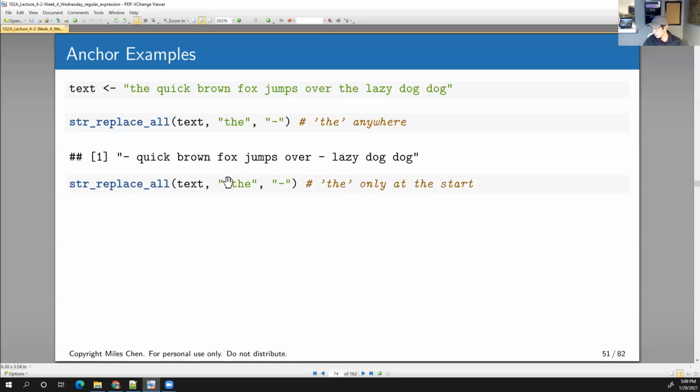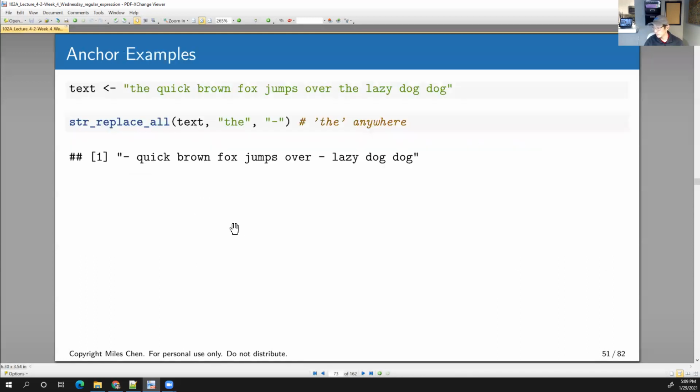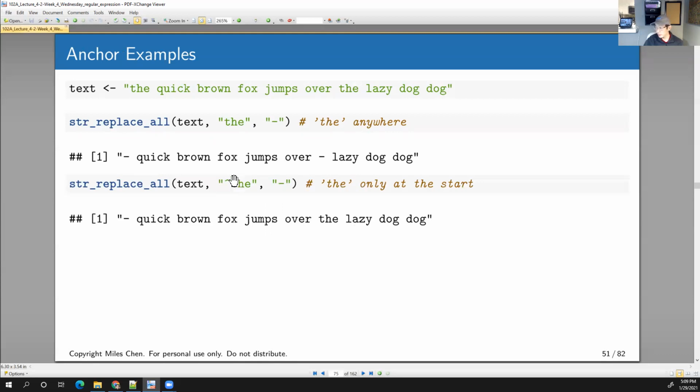Okay, here I put in a caret. So again, the caret means start of the string. You can also do \A, and the $ sign is end of a string, and you can also do \Z. Because this one has a caret in front of it, it's only going to match the first "the" at the start of the string, and it will not match the other "the" because it doesn't match the pattern start of the string "the".